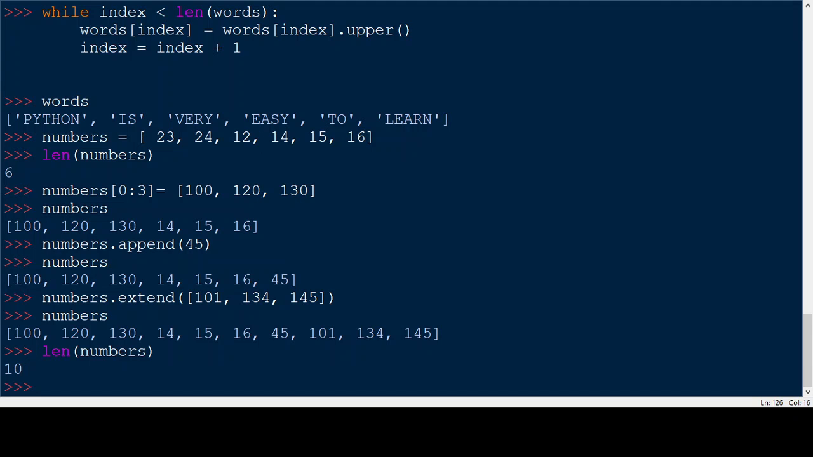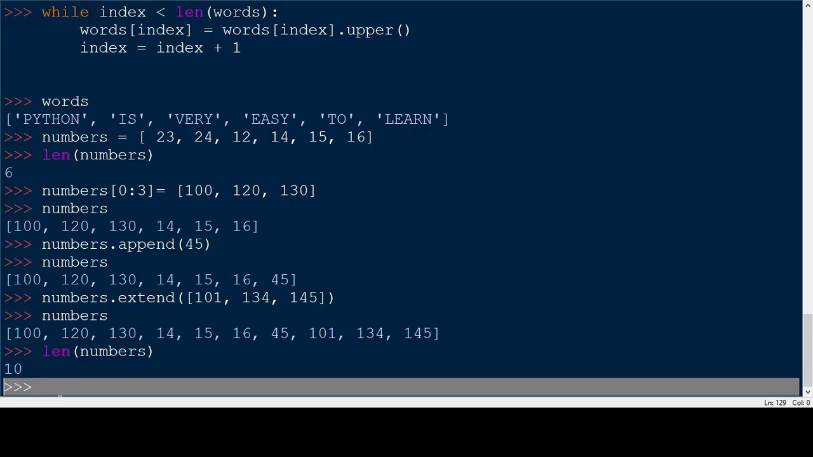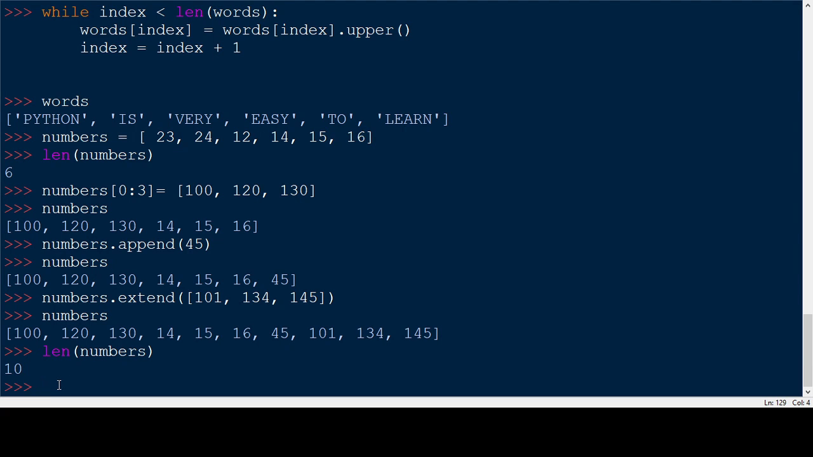Then we have an insert method also. Insert method. So if we want to insert a particular element into that numbers list, if we want to insert a particular element.